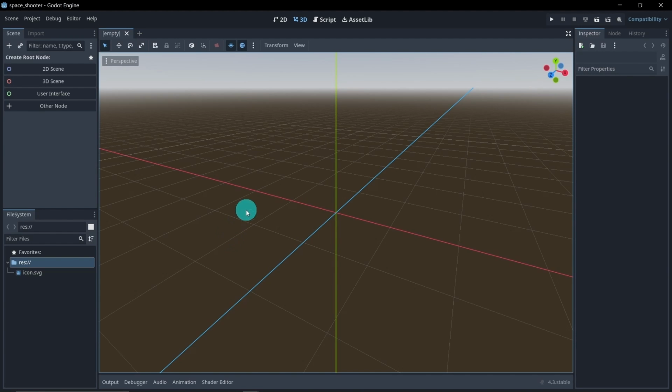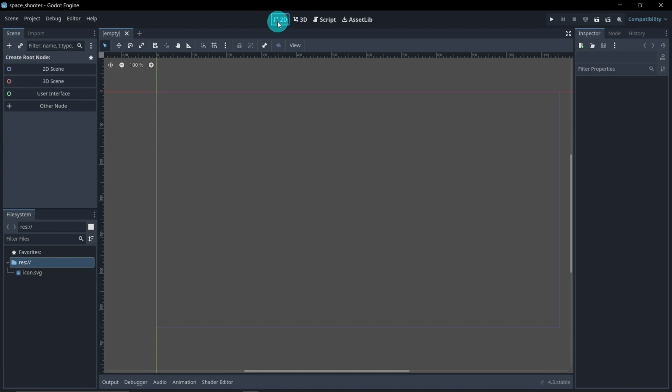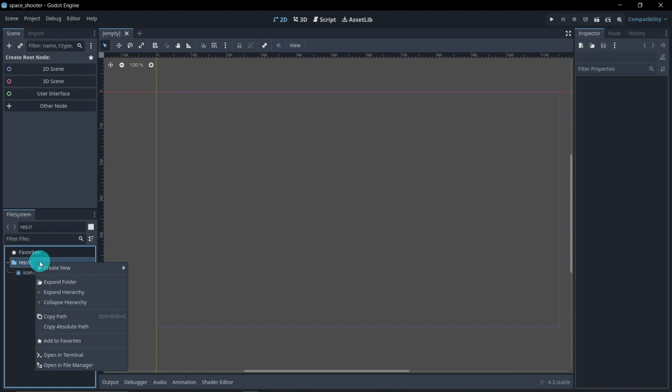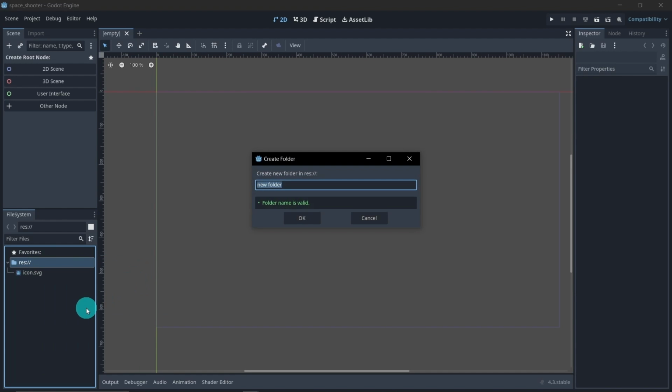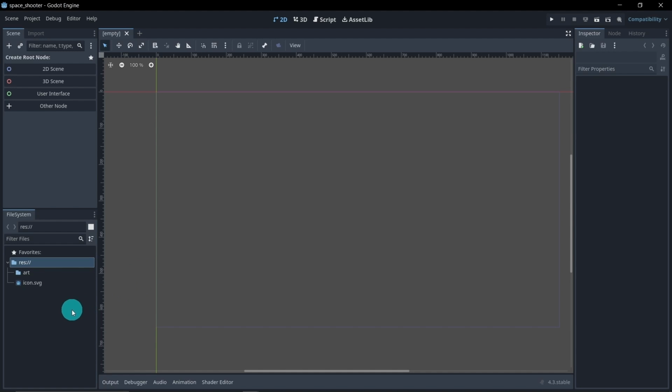Next thing we're going to do is go into the 2D view. Awesome. And then one more thing we're going to do over here on the folder section. We're going to right click on our res folder. We're going to go to create new and go to folder. And I'm going to just type in art because this is where we're going to house all of our art. Awesome. Alright, so far so good.